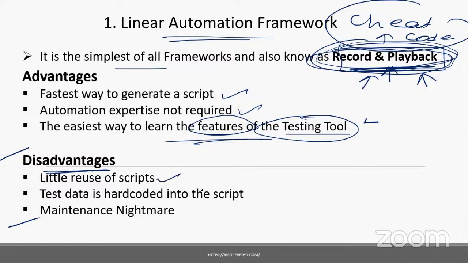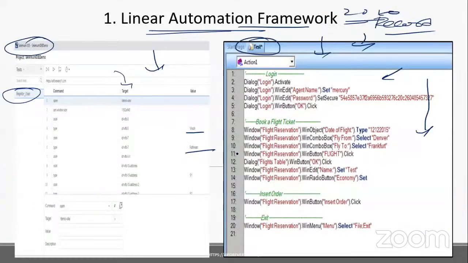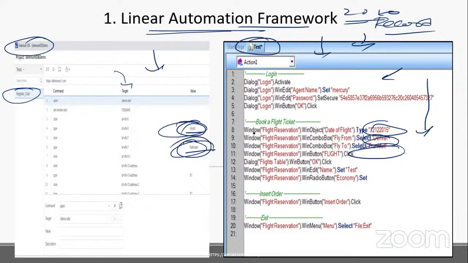Disadvantage: very little reuse of script. We can't reuse it actually. And what is the problem here? Test data is hard coded and maintenance is a nightmare. And you can see here, this is a single flow and the test data is hard coded. It means if you want to run with different test data, you have to update it.